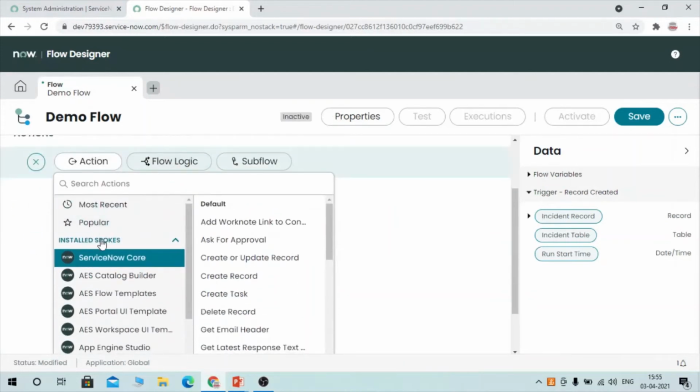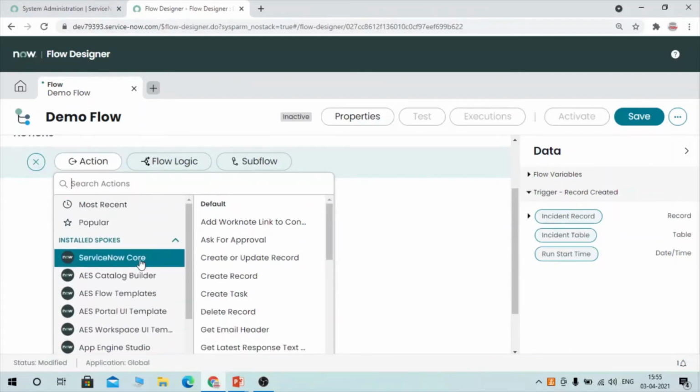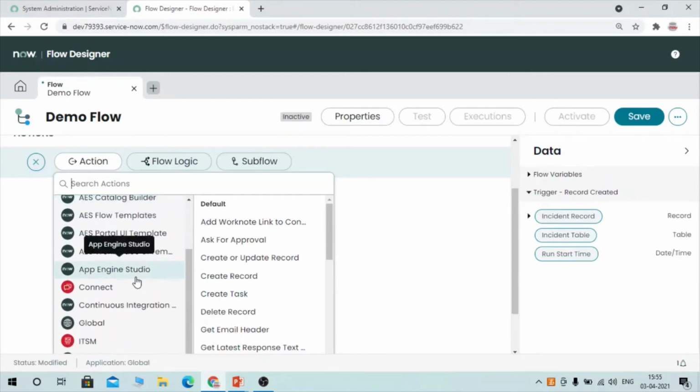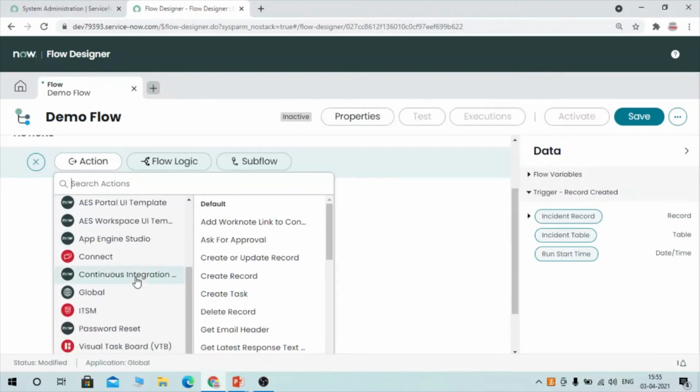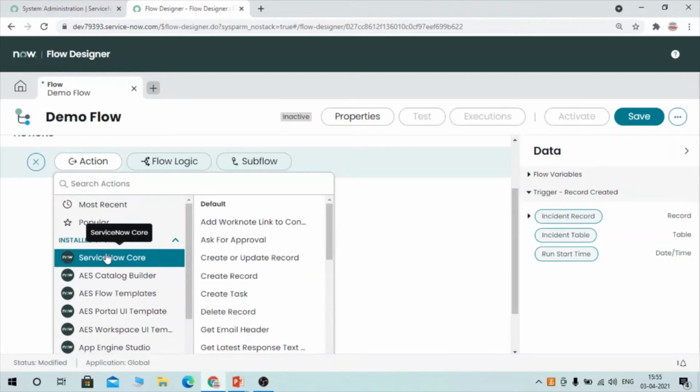So you could see here, we already have some installed spokes, right? Like ServiceNow Core, Catalog Builder. So these are already pre-installed in ServiceNow. But some spokes like Integration Hub don't come along with ServiceNow. So we have to install them, and a subscription is required for that. So let's try to use some of the installed scopes and try to create some action. Okay.